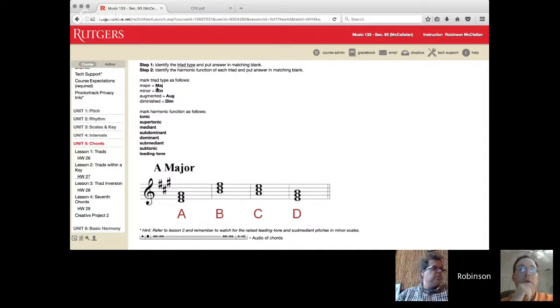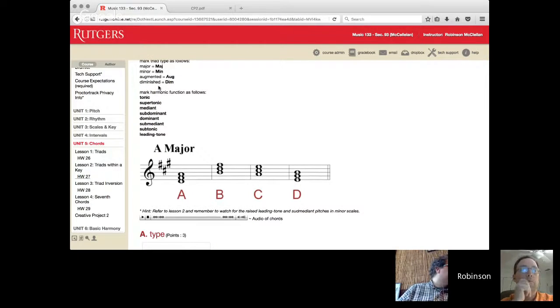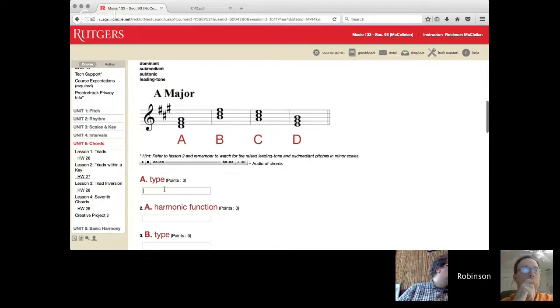Then, as always with these assignments, make sure that you're following the rubric exactly to enter the answer as you so the computer can read it.